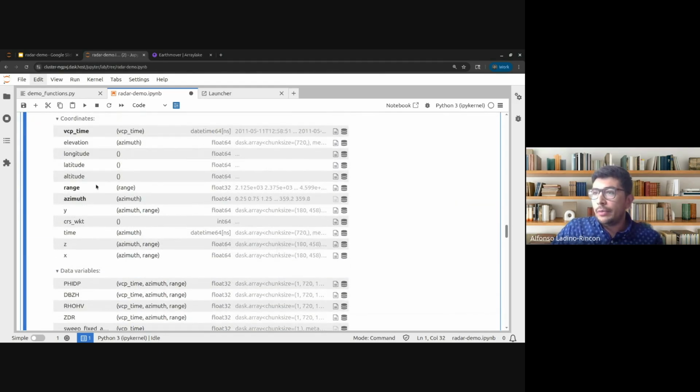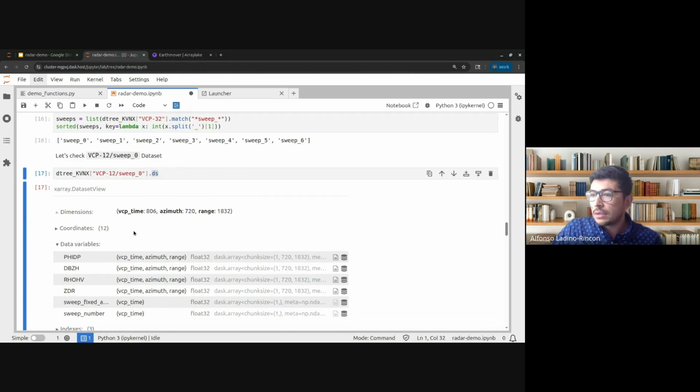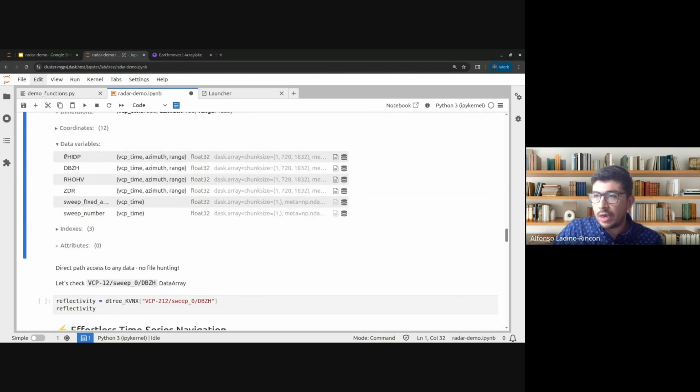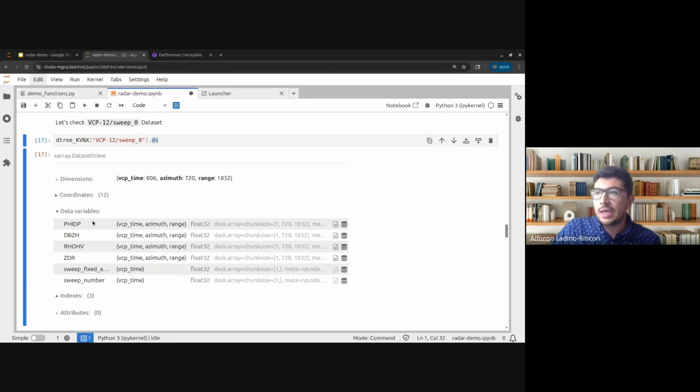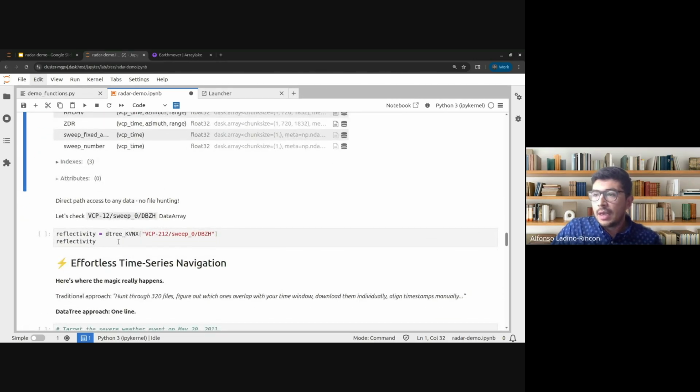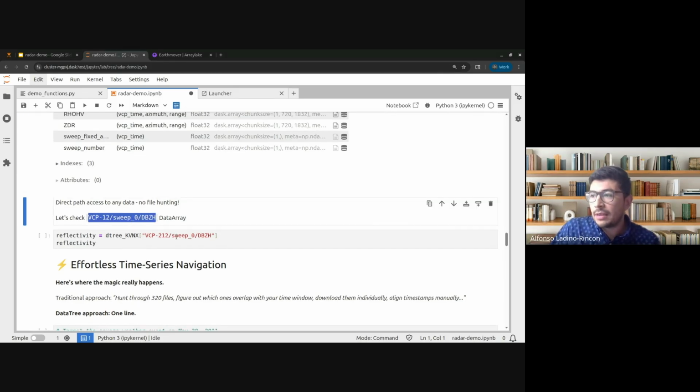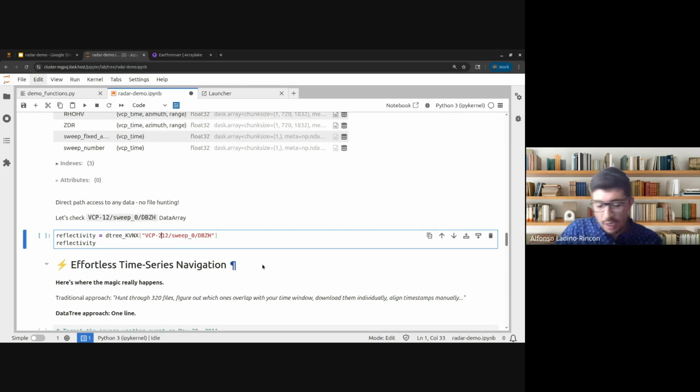Yeah, for sure, we have coordinates. We have all our data variables within this dataset, and then also indexes and attributes, as we are already familiar with. And then finally, we can have access directly to the data, just passing this path. In this case, I did 212, but it could be 12, or it could be 11.